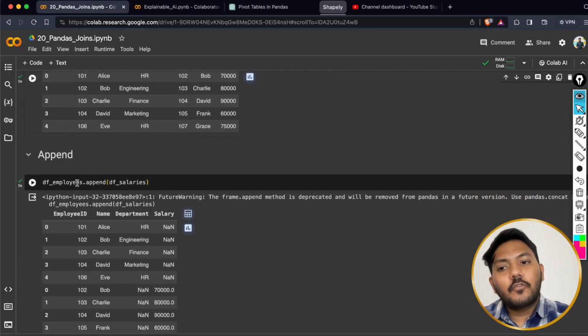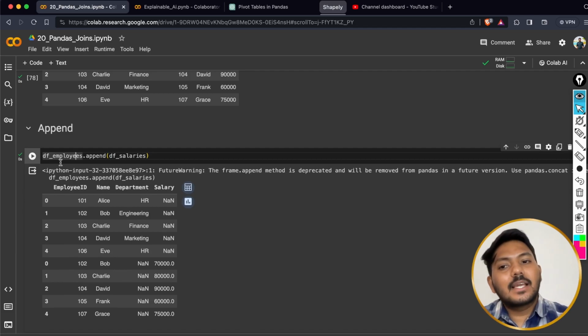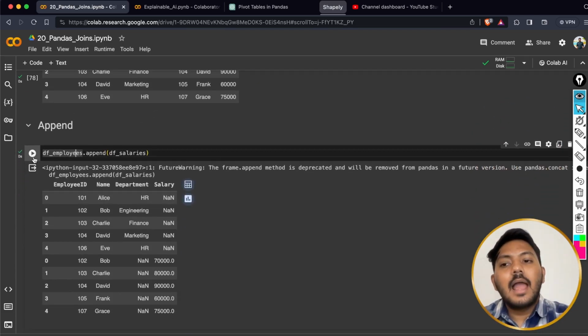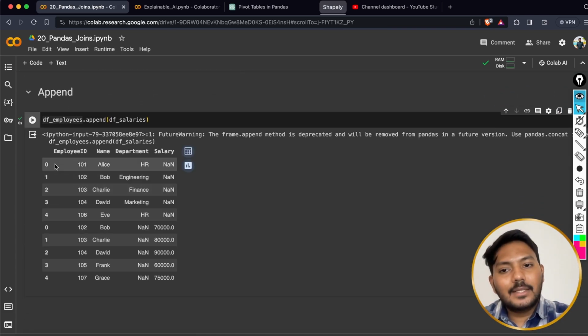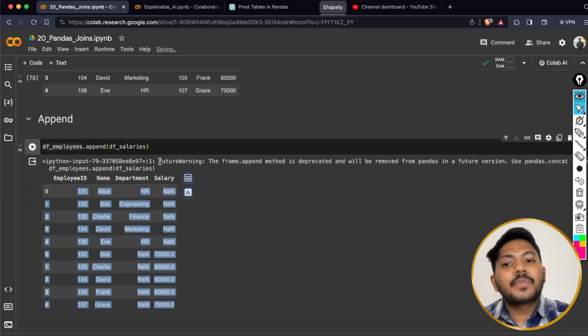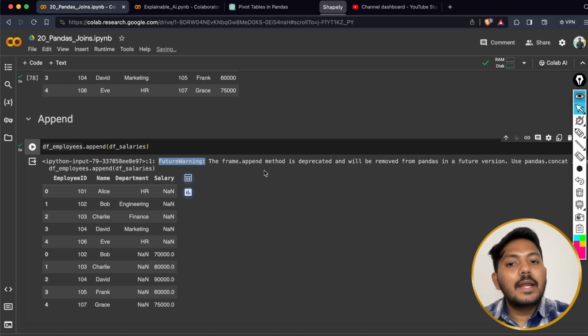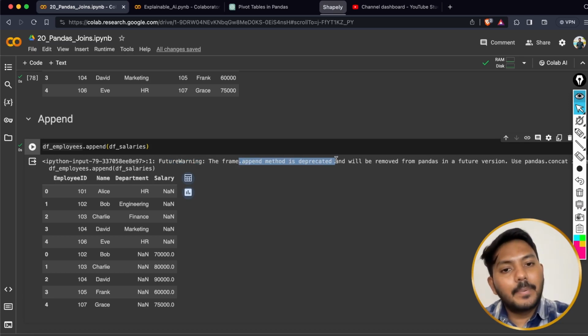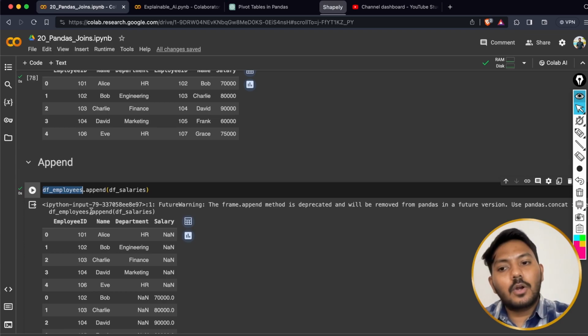And then I have one more function called append. Append is basically what concatenation is doing. If I execute this, I'm going to get the same kind of output, but I would highly recommend you not to use it. If you see, there is a warning here. It says the .append method is deprecated and will be removed from pandas in future versions. So the pandas library itself is saying don't use this append function, use pd.concat.